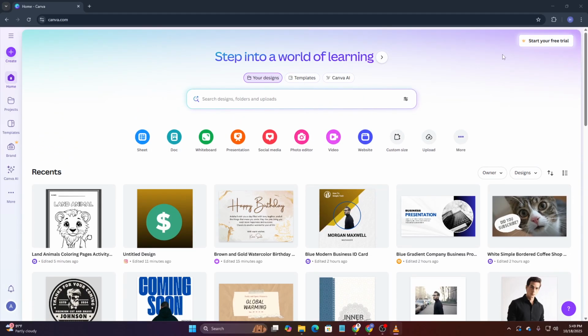Hey creators! Today I'm going to show you how to make aesthetic thumbnails that grab attention and get more clicks fast. Whether you're a beginner or already designing, these simple steps will help you craft thumbnails that truly stand out.